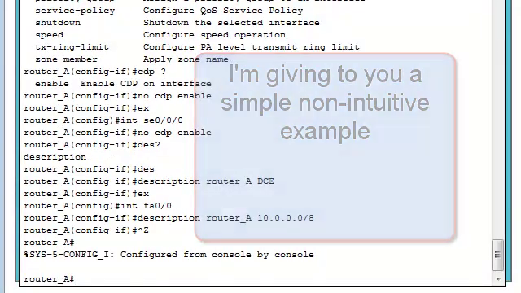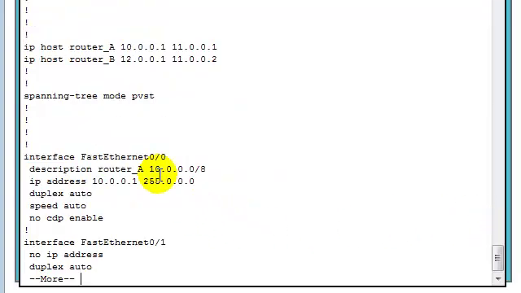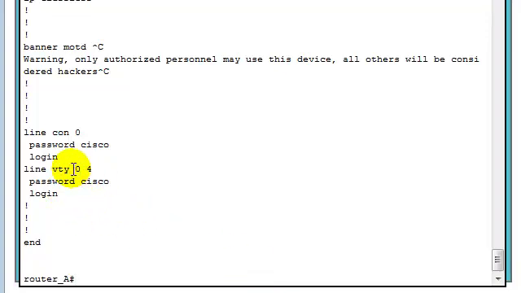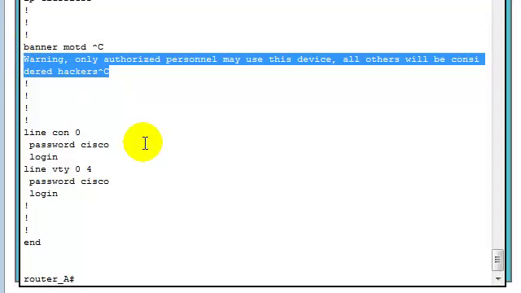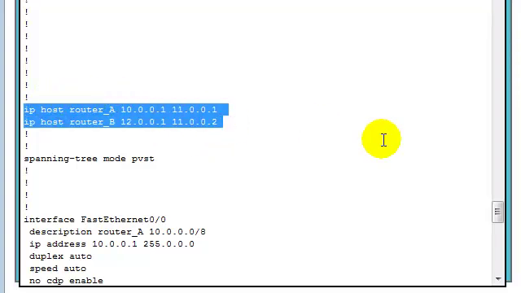Exit out of there, Control Z, enter, show run, and what do we have? Host name, our passwords, fast Ethernet, no CDP enable. We have our description here. Our serial, here's our description, no CDP. We have our routing protocol with our network IDs. Our passwords on our lines. Our banner. Banner is here. And what did I miss? Ah, yes, our host table.